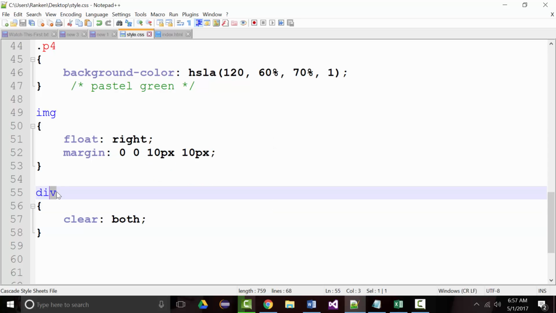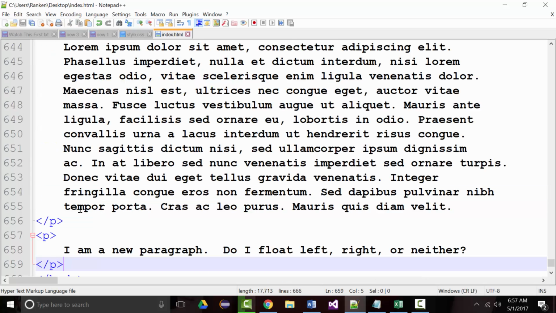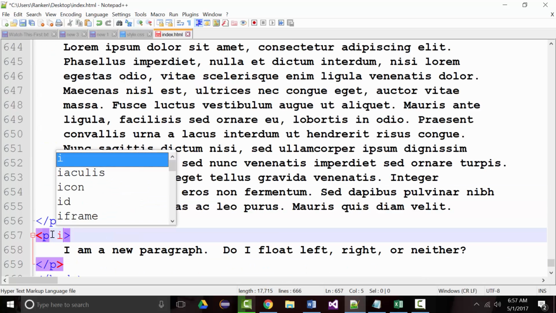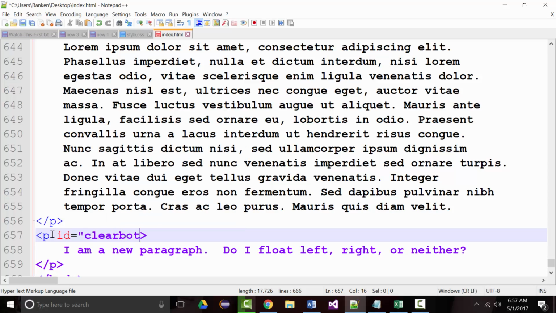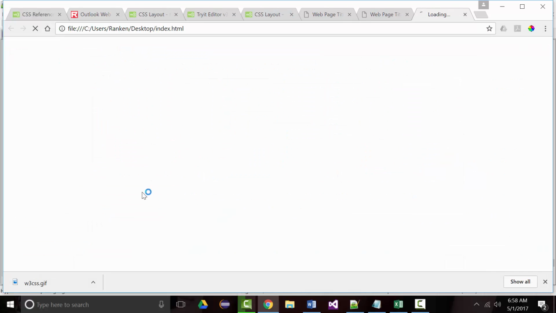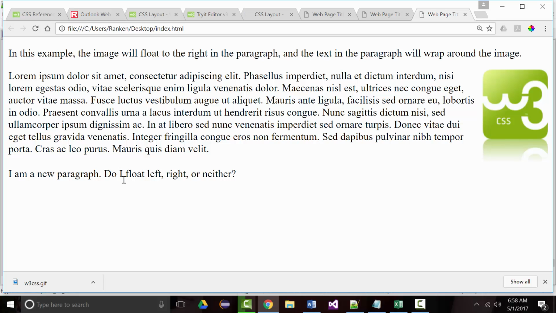All right, so that div, instead of div, I'm going to make this an ID, and I'll call it clear both. Pretty obvious then what's going on. All right, so we're going to come back in here, and it may not look any different. So P, ID equal clear both. All right, let's run this. And it doesn't look any different. Now that's good, that's fine.